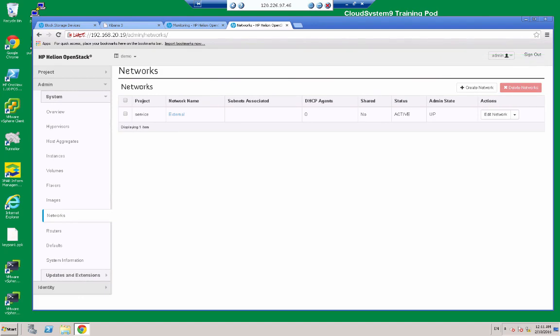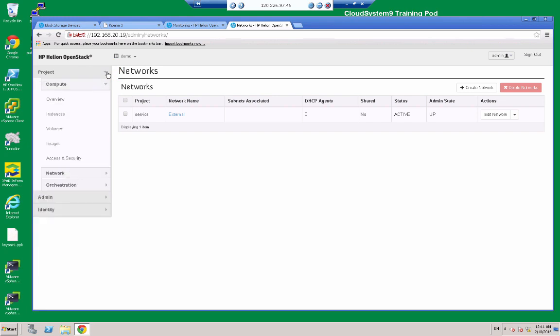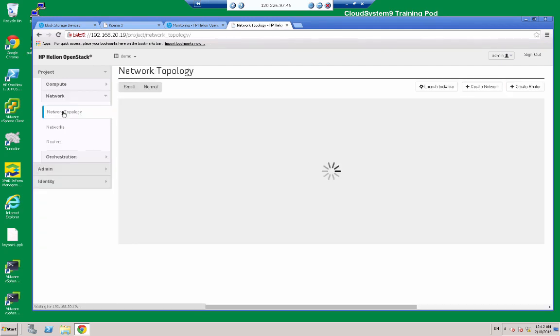So this is a network that all tenants are going to be able to use to get their VMs talking to the external network, and for the external network to be able to talk to the VMs. Now let's go to project, network topology, and we should be able to see that external network we just created, and there it is, the name external.